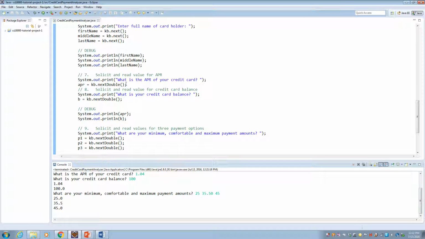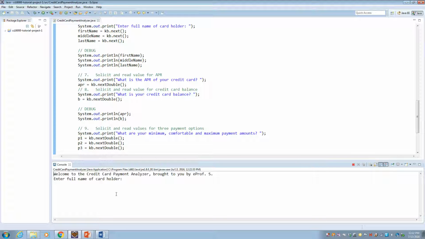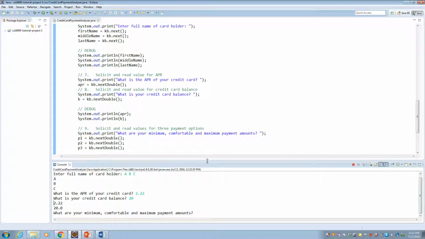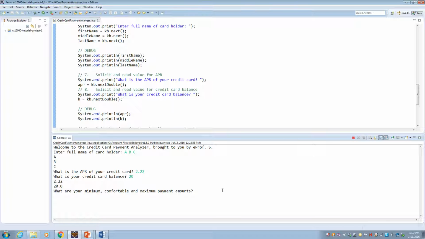All right, let's try it again with another set of values. Okay, let's this time use decimal digits for everything. And there we go. It outputs exactly what we've input.